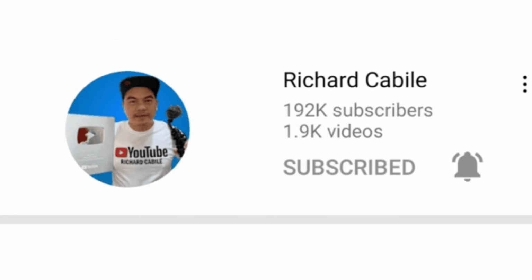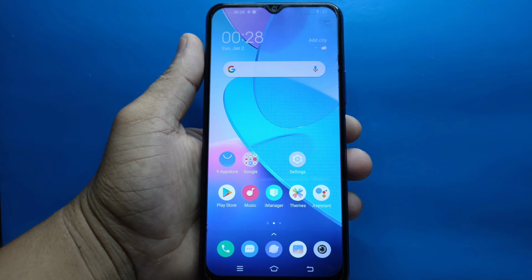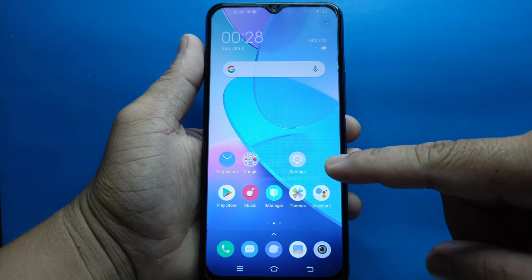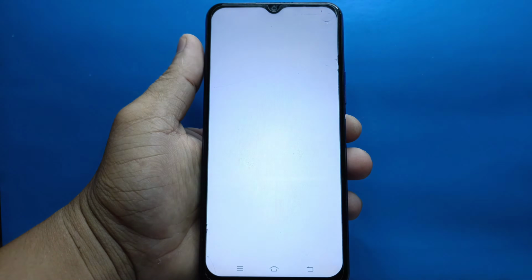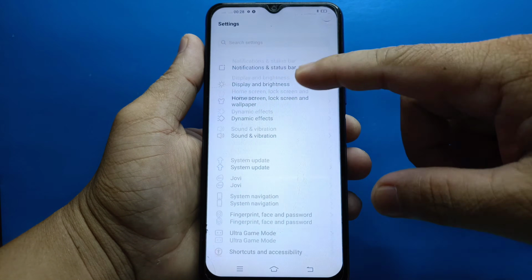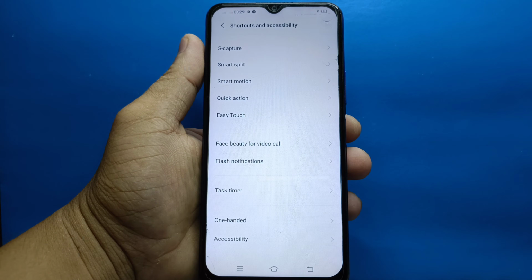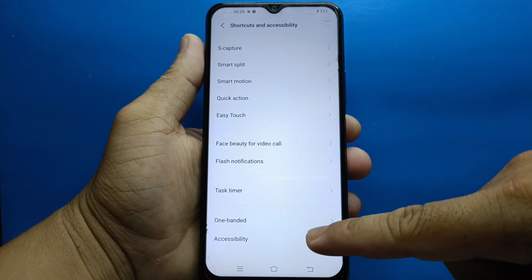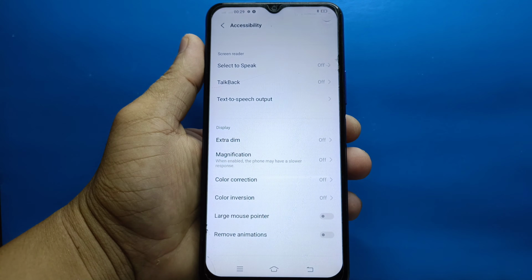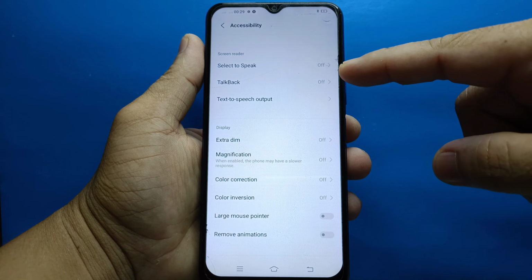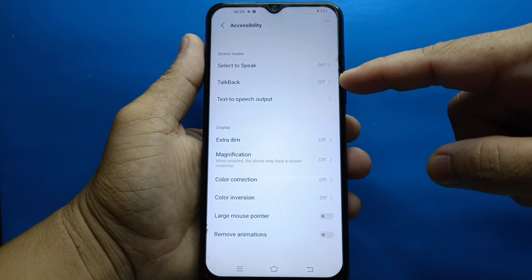Okay guys, let's start. All you have to do is go to Settings on your Vivo Y20i mobile phone. Here in Settings, scroll down and go to Shortcuts and Accessibility. In Shortcuts and Accessibility, go to Accessibility. In Accessibility, you can see TalkBack, and TalkBack is off.